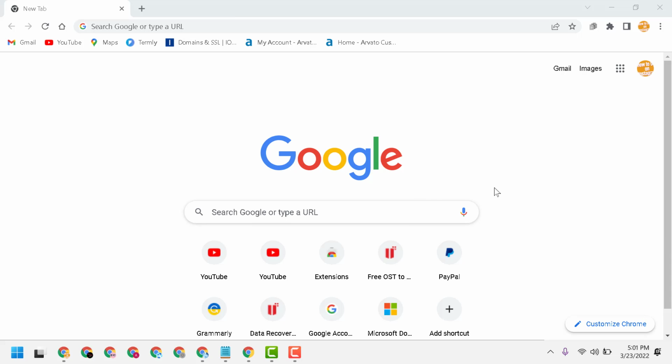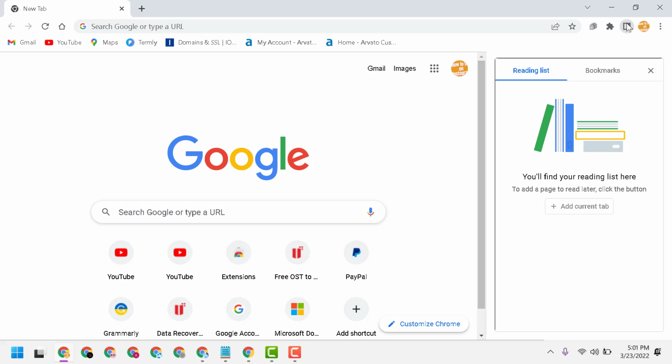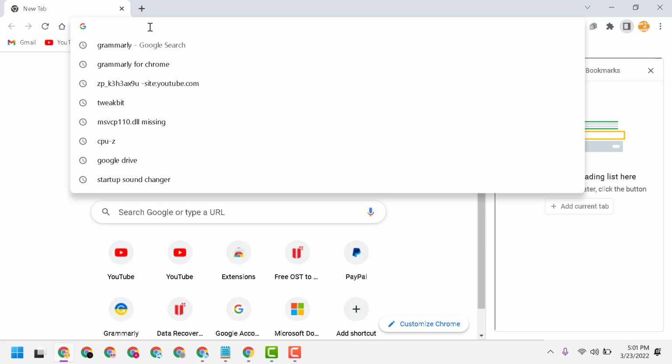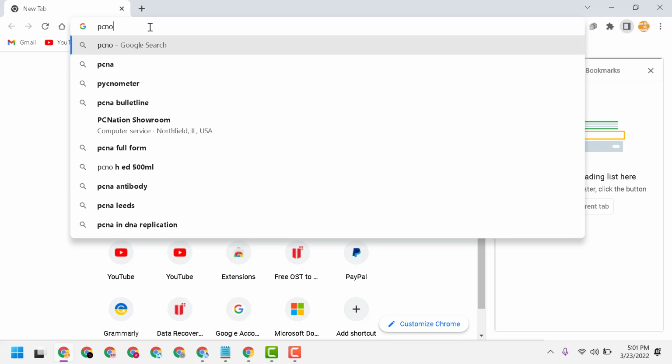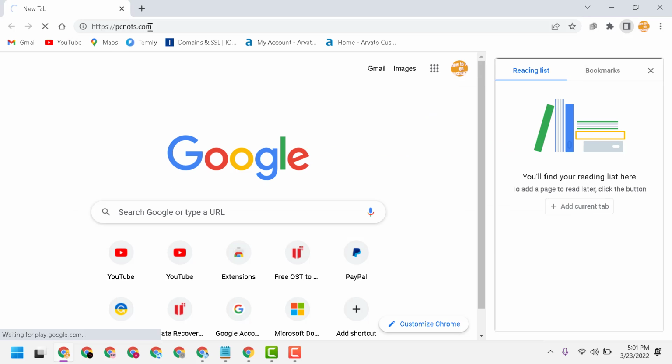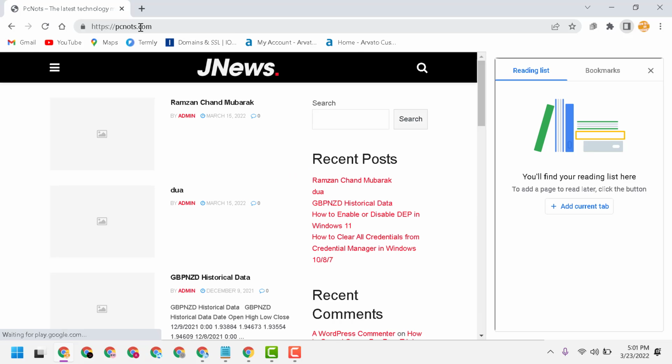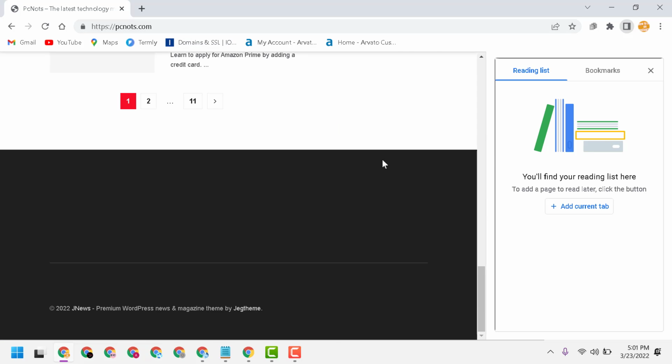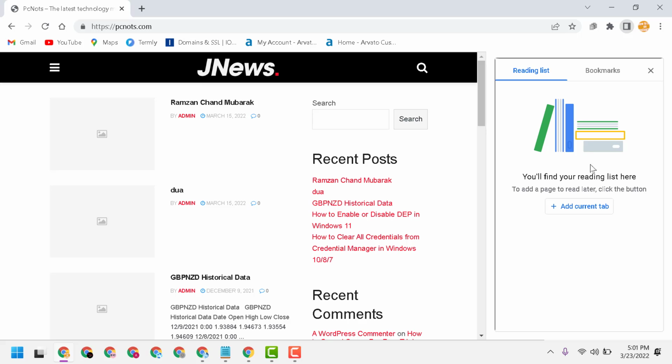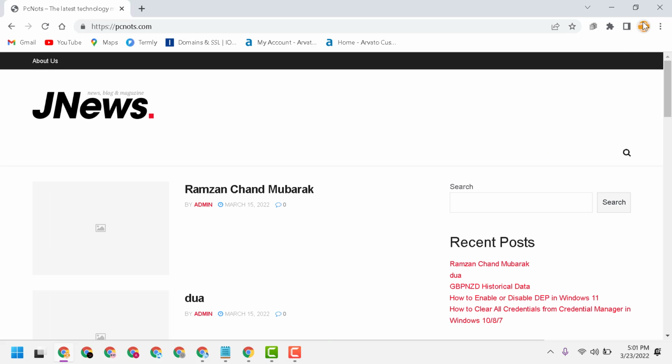So guys, to bookmark and save any site in your Google reading list, firstly, visit any site. Like, I want to add this particular site in Google reading list. So guys, just update your Chrome browser. If you do not see this icon, then click on it.